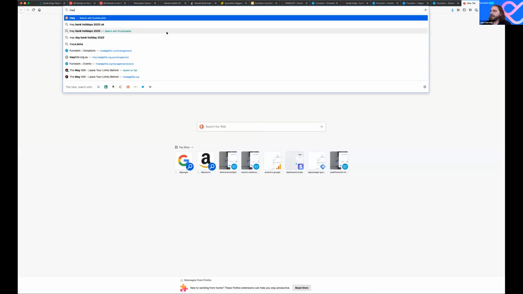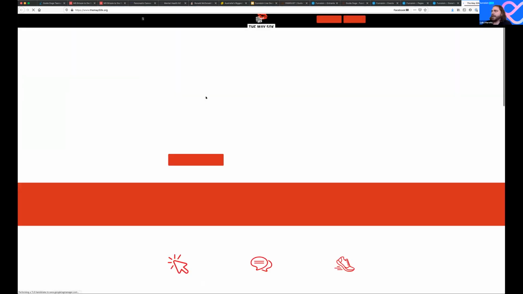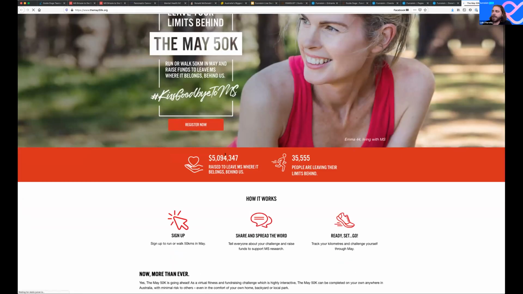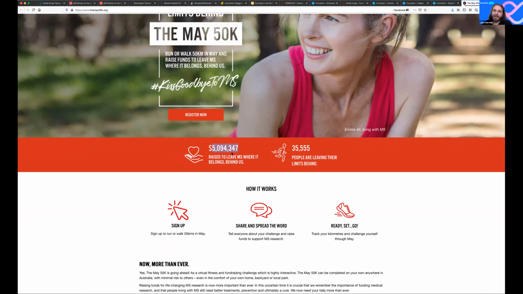May 50K. Oh, whoops. There we go. You'll see they have on their page the amount that they've raised. So you could also have that amount update based on offline donations. So even if they didn't make it to a specific page, but just a general pledge, you can still have an update on there.